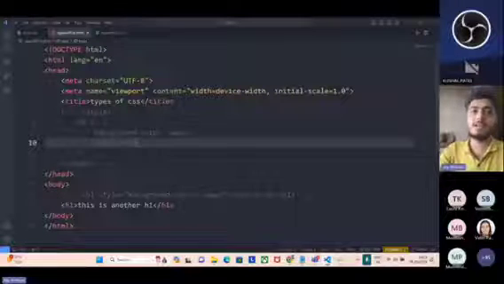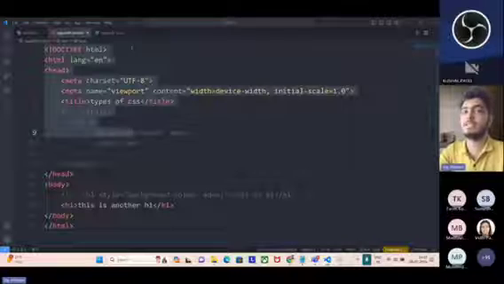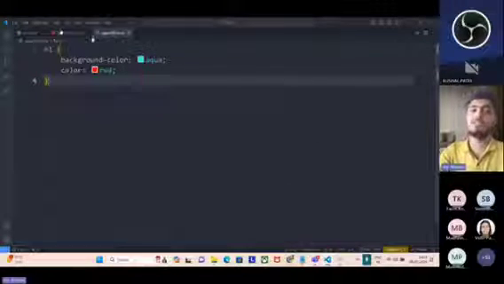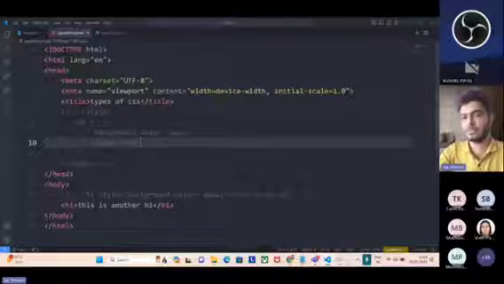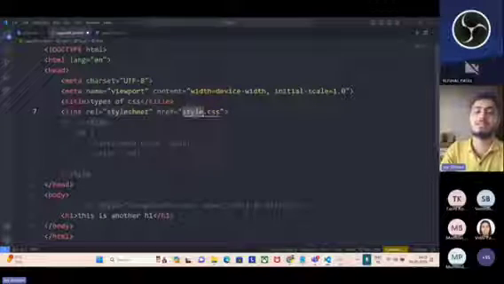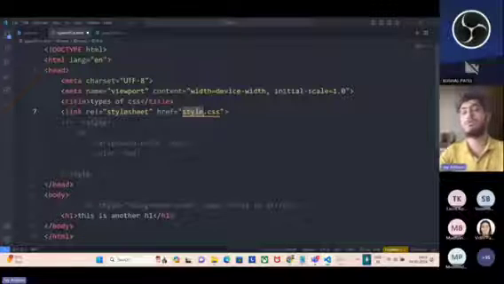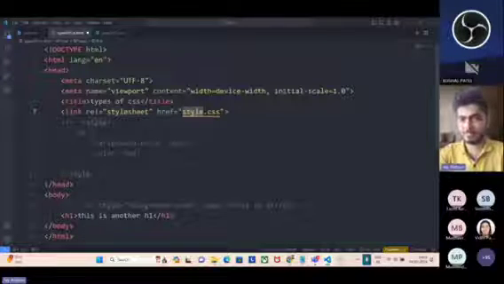Yes, we need to link the file, right? Right now, this HTML does not know that you have one separate CSS file. So we need to attach this CSS file to this HTML. How can you do that? You can use the link tag. You can write link rel. Rel is nothing but relationship. So our relationship will be stylesheet, because we want to link a CSS file, right?